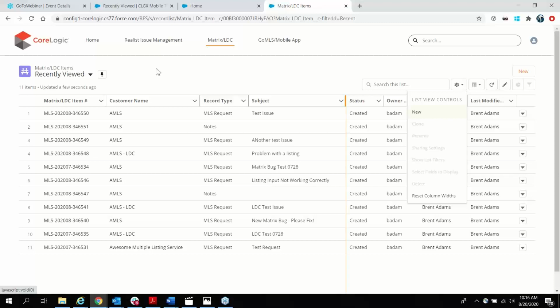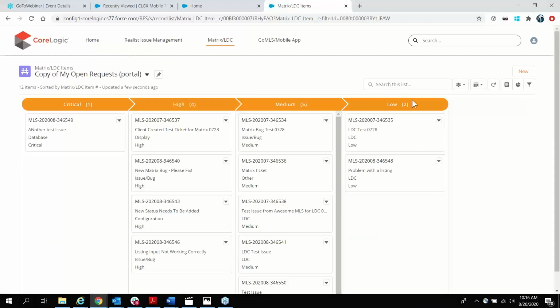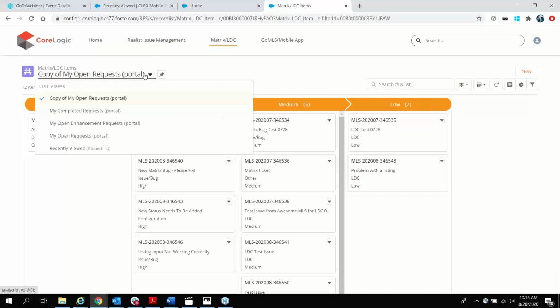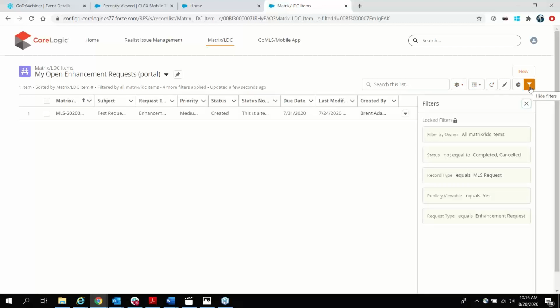A new one would start from scratch here. Actually, let me go over to a copy of my enhancement request. You'll see a couple. Actually, it wasn't that one I wanted. Let's go to my open enhancement requests. And then over here, you've got a couple of different choices. You've got new, you've got clone as well. That would copy this existing view. You're not going to be able to edit the system views. So only the system views that you have available, you won't be able to edit those.